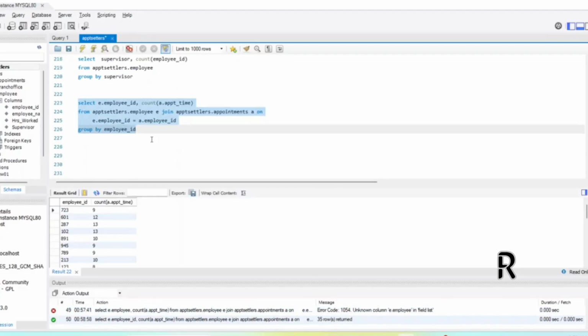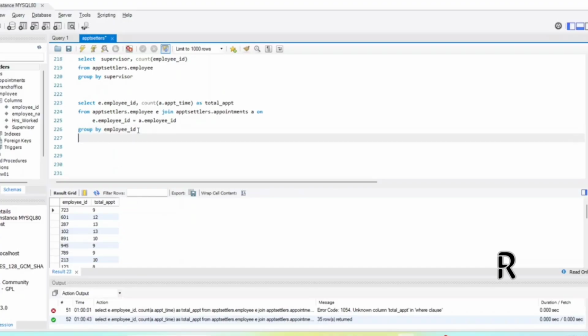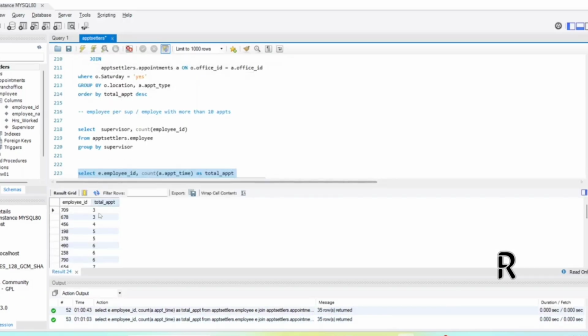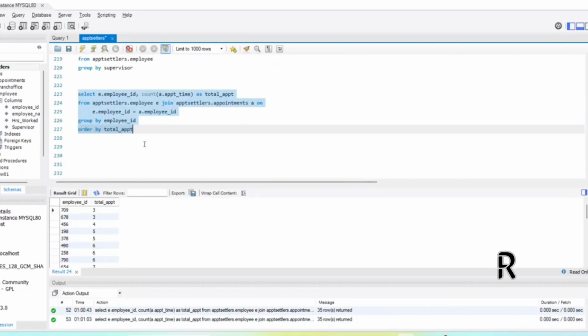Okay, we go by employee ID. Oh, we're missing what we needed to do. We needed more than 10 appointments, right? So let's say more than 10 appointments. Let's order by total appointments, auto descending.